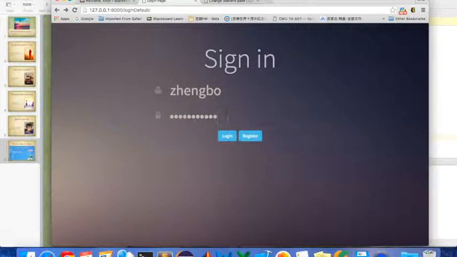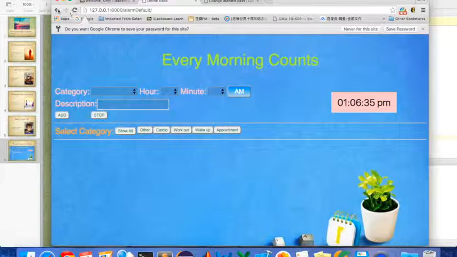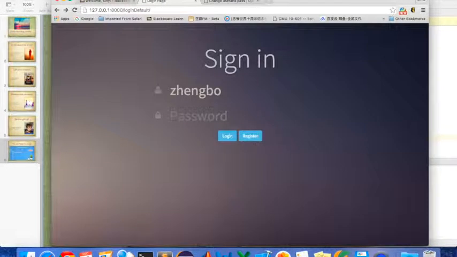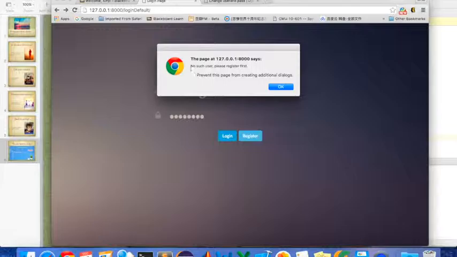Now if I use my new password and I hit login, it's going to take me to my alarm page. Let's say I don't have a username and I don't know that I don't have a username. I try to log in, and I use some password that I created in my mind. It's going to say no such user, please register first.